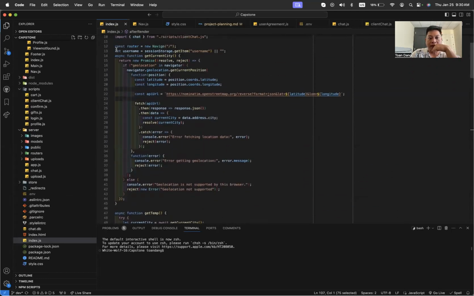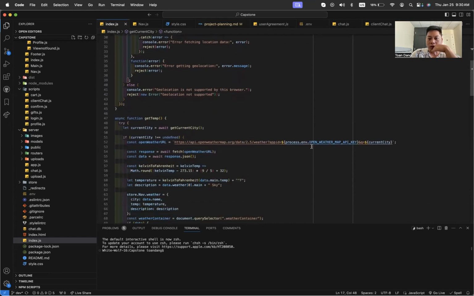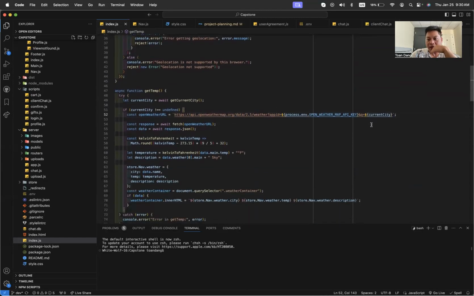This is the code where I get the latitude and longitude based on the IP address and then combine it with the third-party API, OpenWeatherMap, to get the current city location and the temperature.